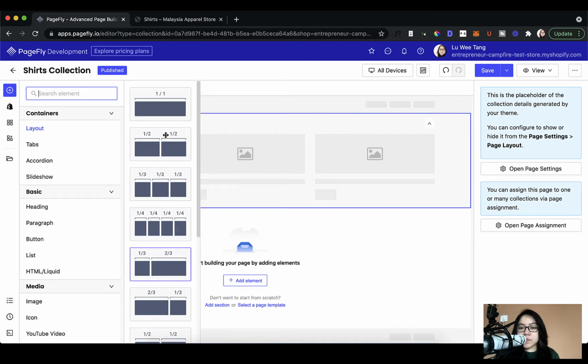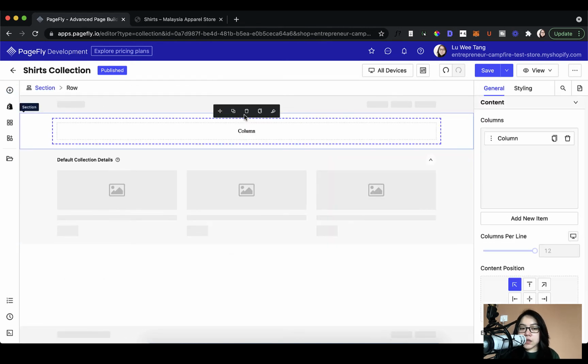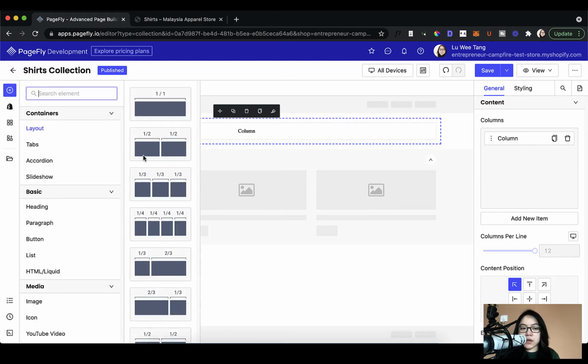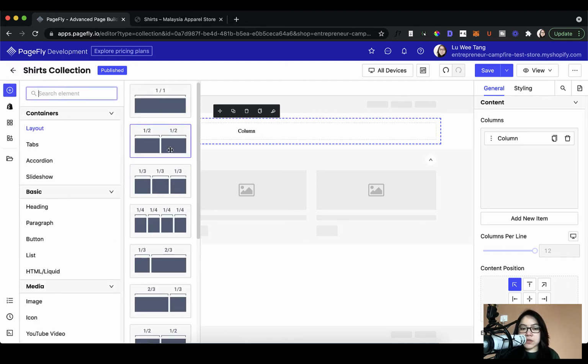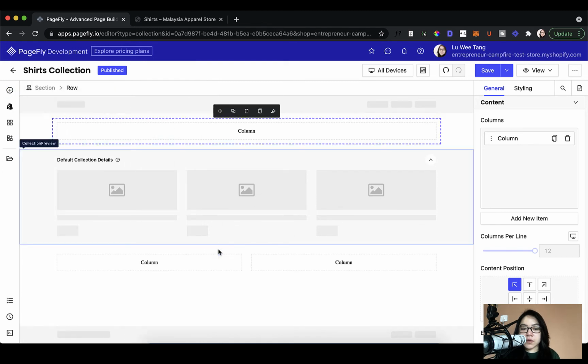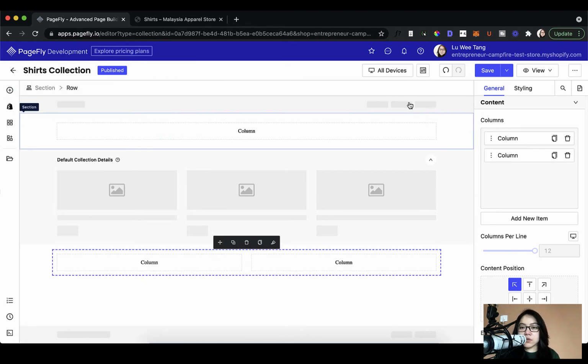Okay, so usually for the top banner, I do see most people would either go for the 1 or the half and half. Okay, so for this tutorial, I'm gonna go with the 1. Okay, just drag that and drop there, and then maybe I want to add some information after this collections list. Okay, maybe I'll go for this half and half here. Alright, so super easy to do that.